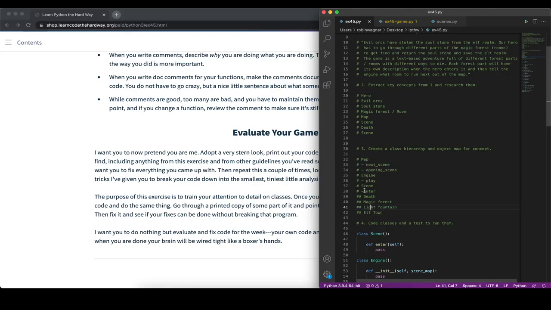And looking at the different verbs, we can identify that on our map we probably want to have a next scene and an opening scene. And inside of our engine, we want to be able to play our game, of course, and to enter a scene. Now once we have that class hierarchy, we have a good structure about the different classes we likely want to use, and also the functions or methods associated with our classes.